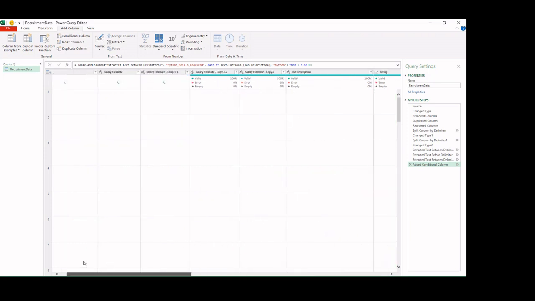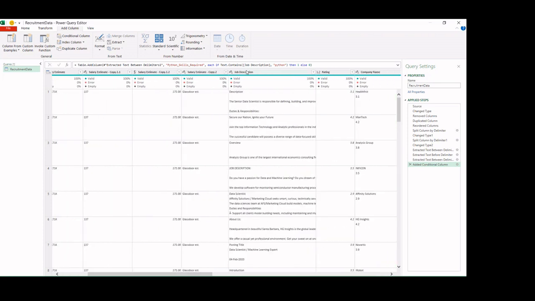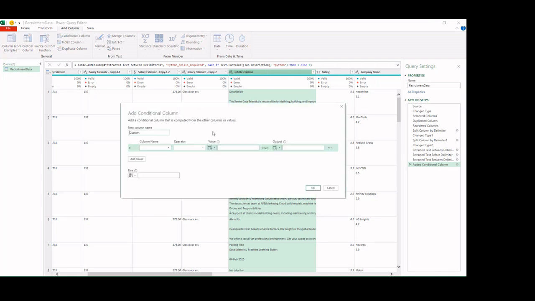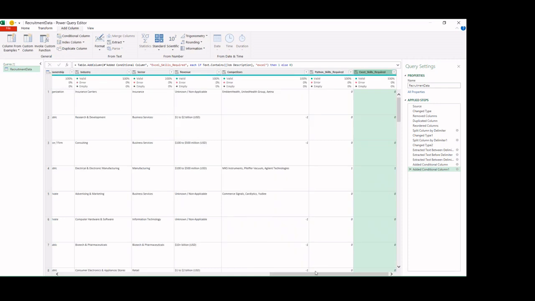I'm going to go back again to that column. We're going to do 3 of those others. So I come back to the job description column again, and I do a conditional column. This time I am doing Excel_skills_required. All right, so I'm going to be adding that. Let's do that quickly. If the job description contains Excel, return 1. Otherwise, return 0. So that's for Excel.